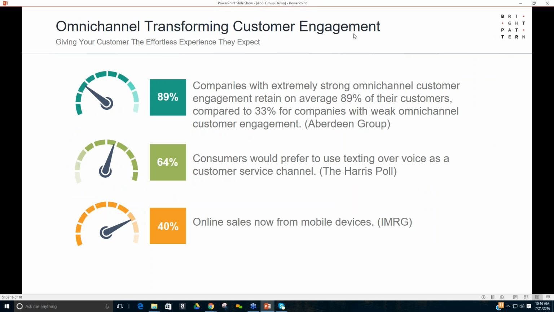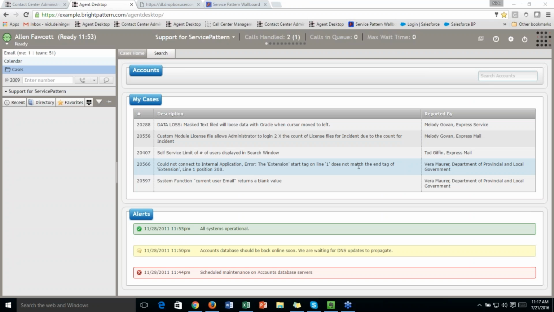So with that said, I think I've covered enough about Omnichannel and enough about Bright Pattern. I think it's time to get to the more exciting part of this demo, and that is actually seeing the platform. So without further ado, Nick, I'm going to give you control to take over here. All right, sounds great, Darren. Thank you. So we'll go ahead and share the screen here.